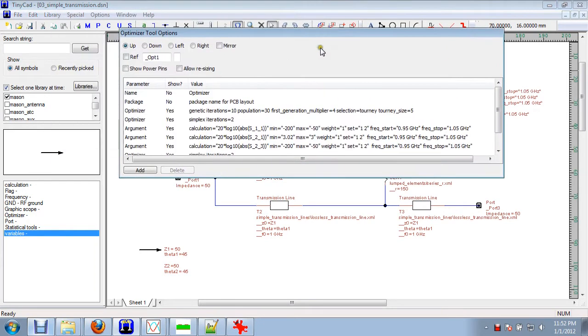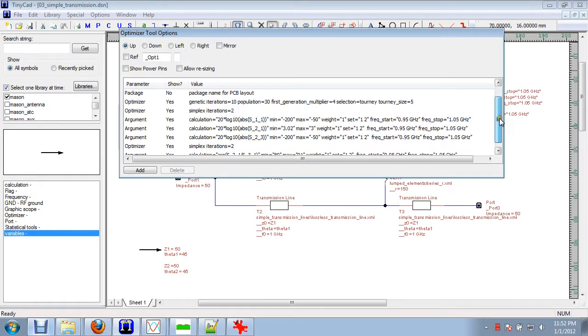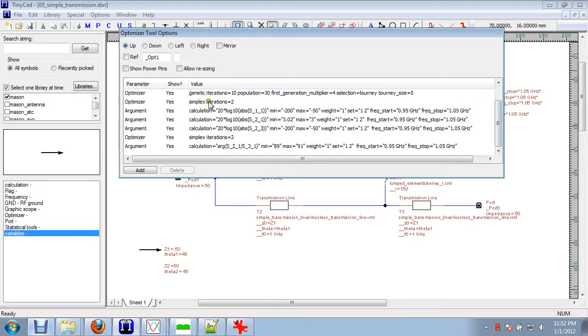So to accomplish this, I've set up 3 optimization steps: a genetic iteration, a simplex run, and then a third simplex run. I've set up my figure of merits to have a set of 1 and 2. So the set goes through the numbered optimizations. So this is optimizer 1, optimizer 2, optimizer 3.